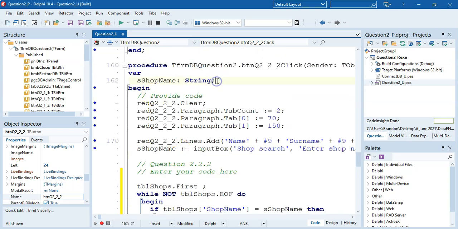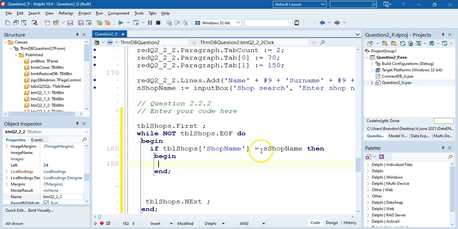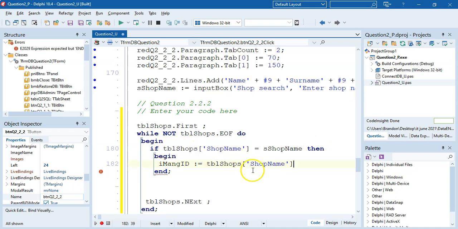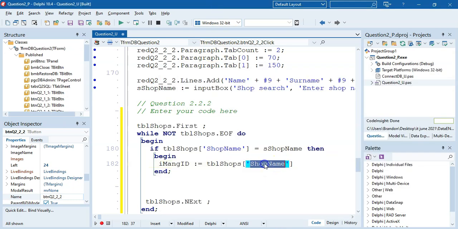So I'm actually going to record the manager's ID, manager ID. So this is our type integer. So look what I'm going to do here. I want to record the manager ID of this shop that we just found, equal to TBL shops. It's exactly the same as this, except we found the shop name. We want to get the manager number. There we go. Now we record the manager number.